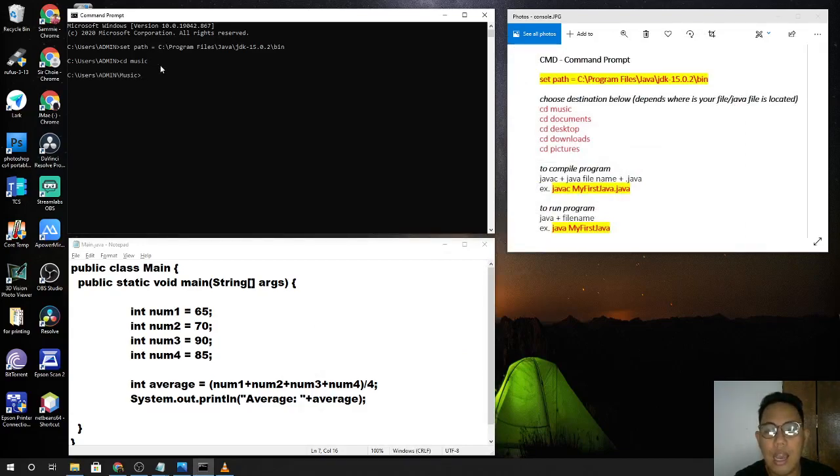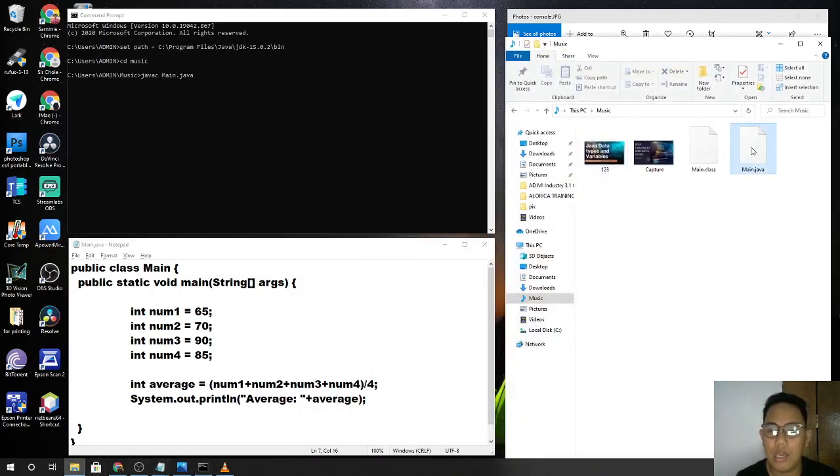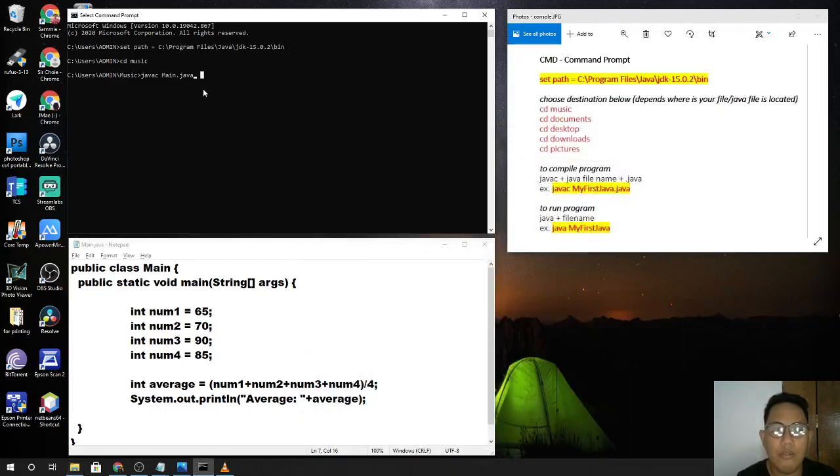After that, I will compile my file. I'll type javac main.java. Again, my file name is main.java. If you check my Music folder, it's here, main.java. So I'll type main.java to compile the file. All right, and it's not giving me an error. So let's go ahead and run our program.